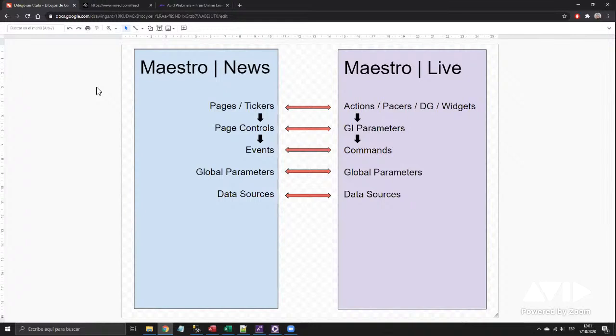In Maestro News, we will have pages and tickers. In Maestro Live, the same are going to be actions, pacers, which work the same way as tickers, data groups, and widgets. Then inside the pages in Maestro News, we will have page controls, as we already saw in previous webinars. And inside actions, we will have CI parameters. Both are for sending data into the scene exports.